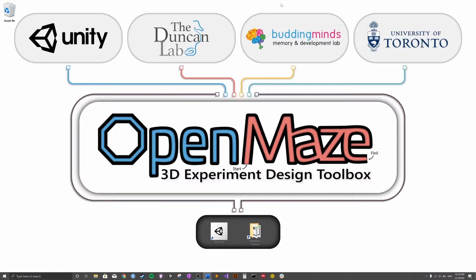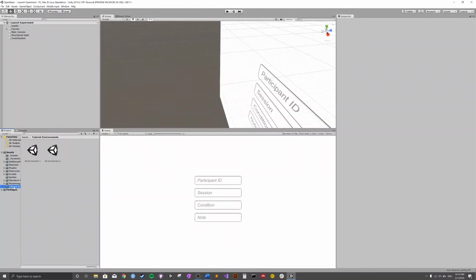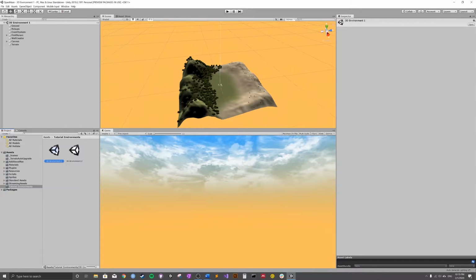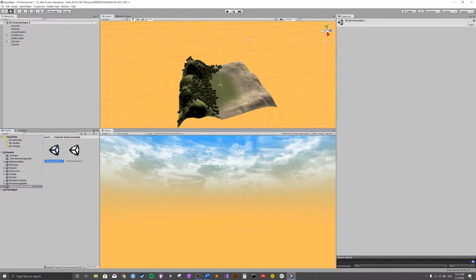So let's first go ahead and open up Unity, and we'll open up our OpenMaze project. For this experiment, we're going to use one of the tutorial environments that's included with OpenMaze. In order to use one of these environments, we simply have to go down to the tutorial environments folder found in the project window under Assets and open 3D Environment 1. Then we can go up to File and Build Settings.